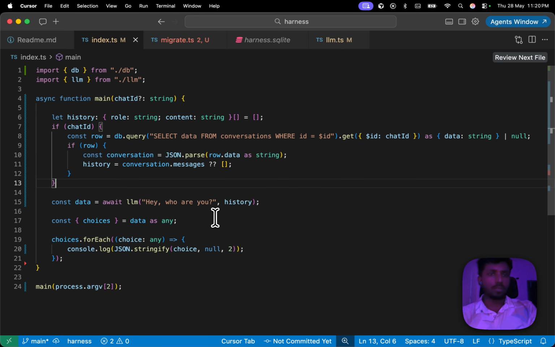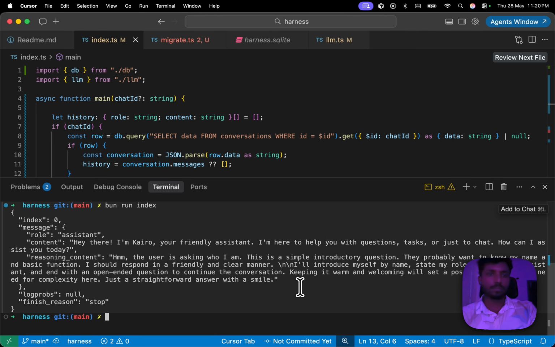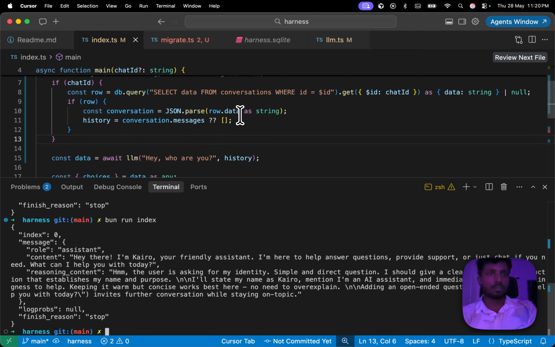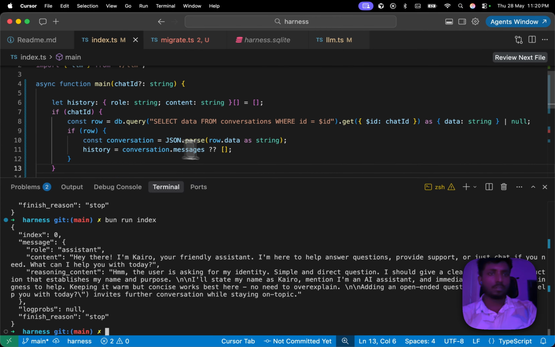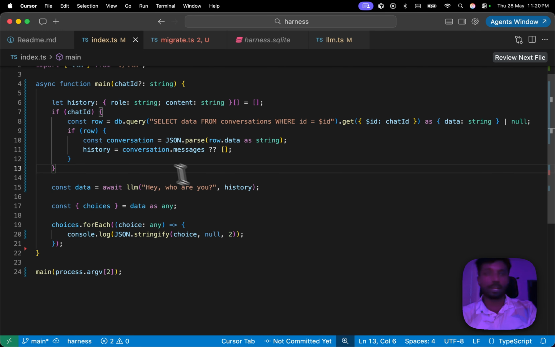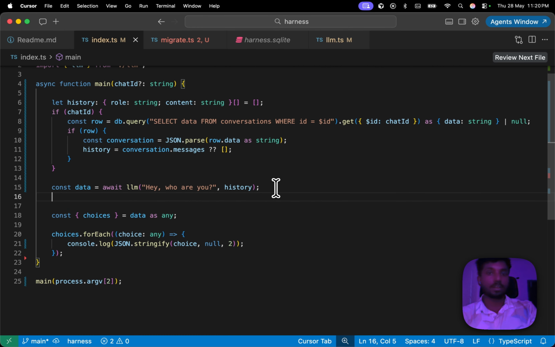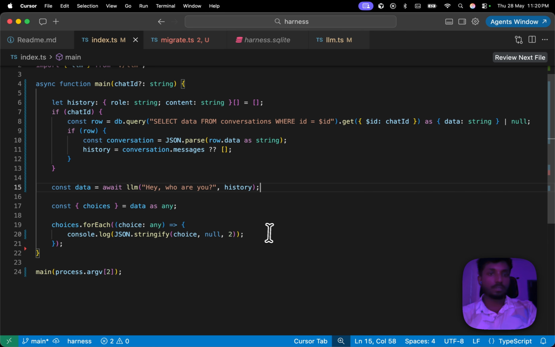So now let's see how this works. So I don't have any chat ID at the moment. There's also one more case we need to handle. What if the chat ID doesn't exist? So that we have to handle. We'll handle that later. So next up, what we're gonna do is we're gonna store the actual messages.